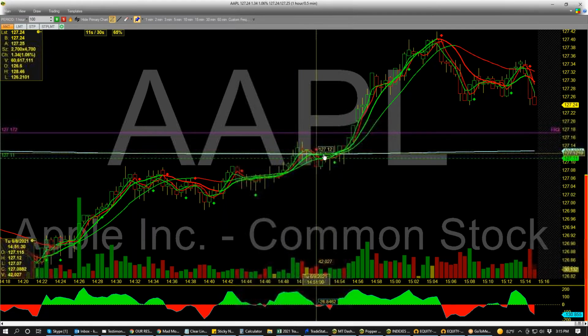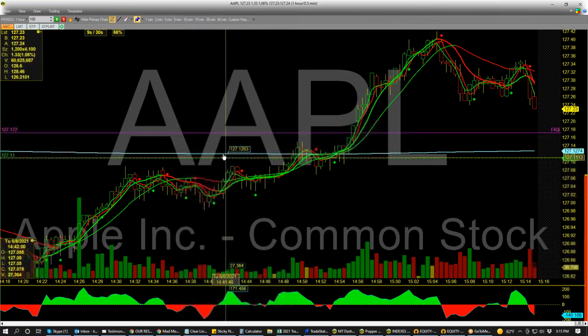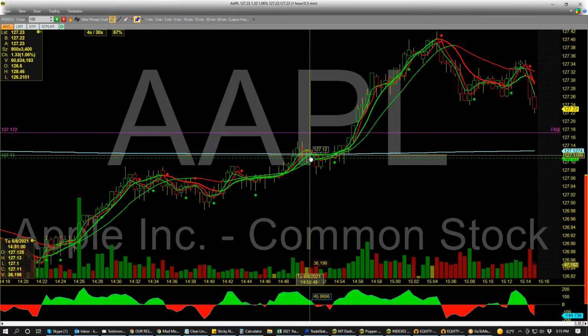So you'll notice right here, this little area we got to, and then we broke out. This is the volume weighted average price. This is another indicator that we like to use. We'll talk a little bit more in detail about indicators here in just a moment.